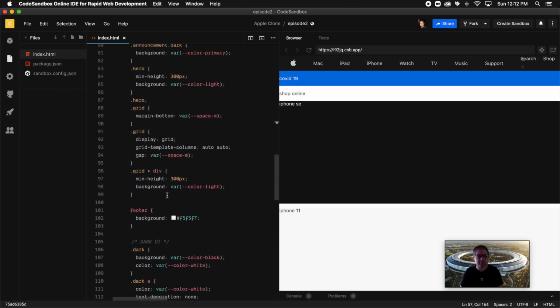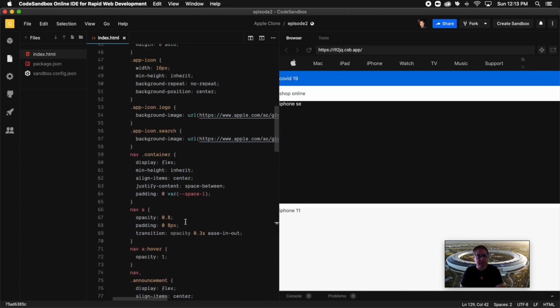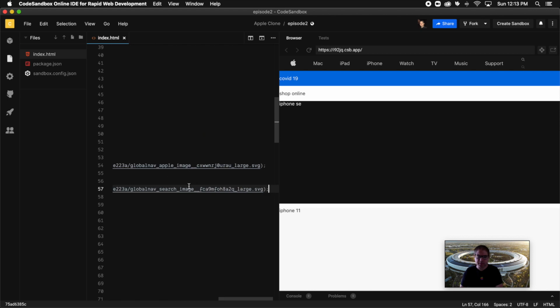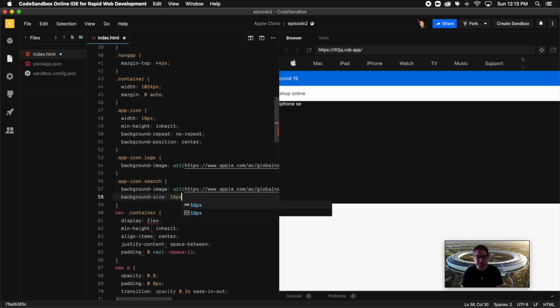Let me go back to the structure of the HTML, remove that search label. Let me remove shop as well. So save that. But now the problem here is that I defined 60 pixels and the alignment is a little bit weird here. So I need to actually now change the size of this icon. So back to the app icon search. I need to basically say background size, and then it's going to be 16 pixels. And then let me save that.